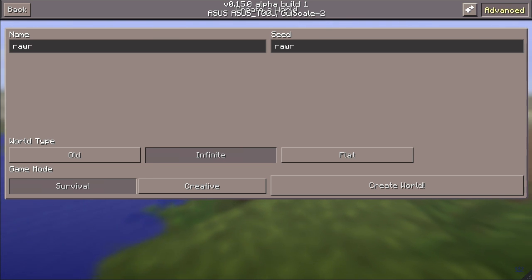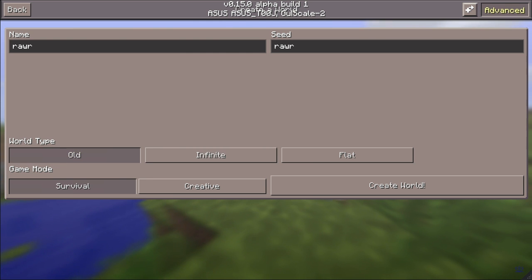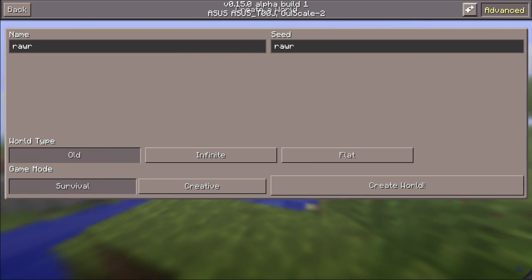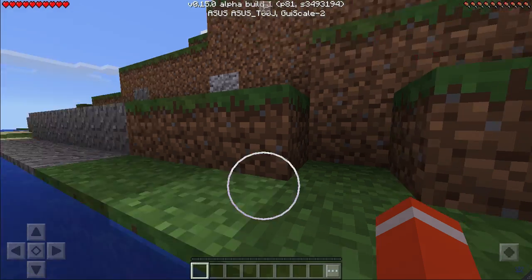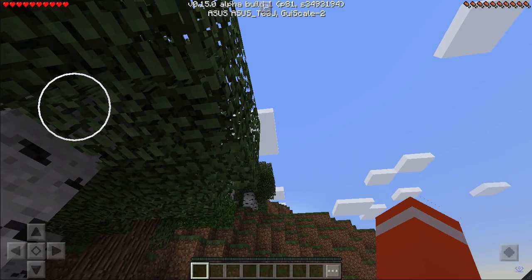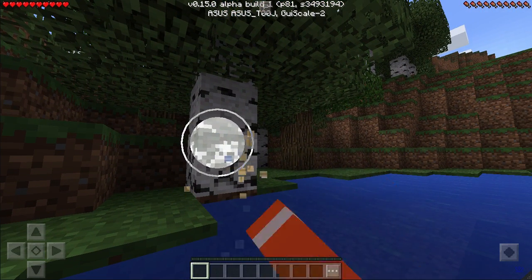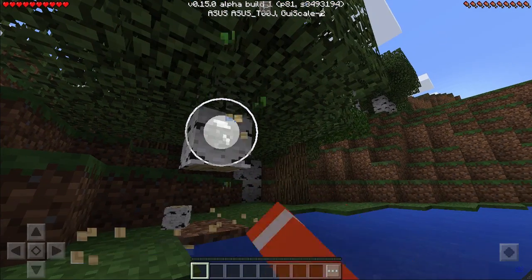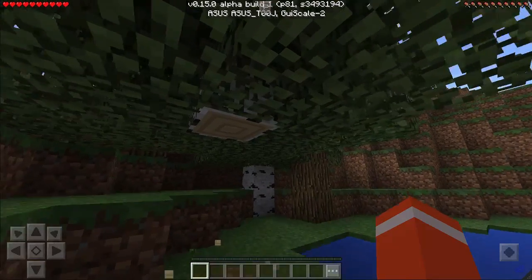Infinite. Old or flat? Can I do anything with flat? No. Let's look at what the old version of the world seed is. This one is limited area, so there's not much actually here. This is more for devices with low memory and low processing and all that stuff.